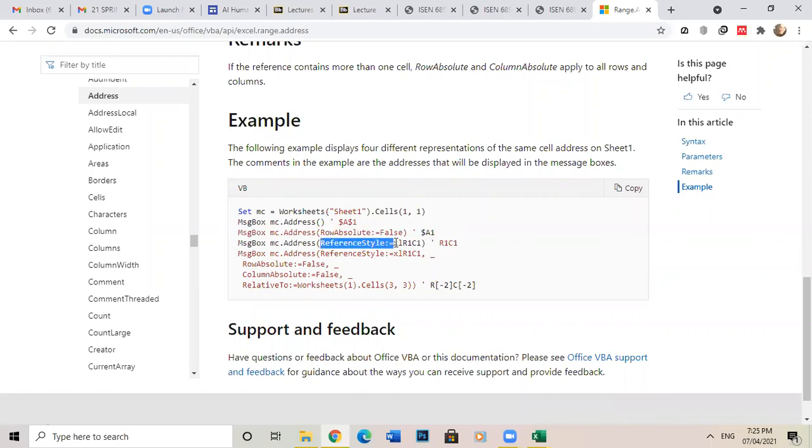And if you're using a reference style for R1C1, you just have to put reference style equal to Excel R1C1. And if you don't want it to be absolute, you can give row absolute false, column absolute false. So when it is not absolute, it gives you brackets. So that's what you get.